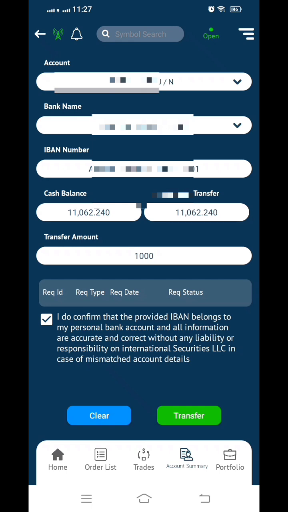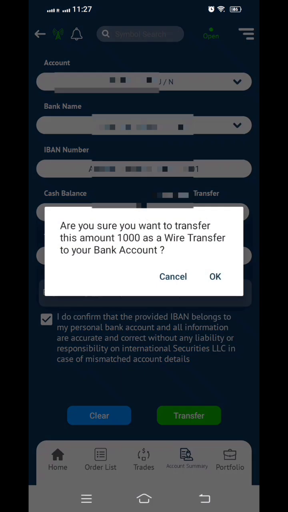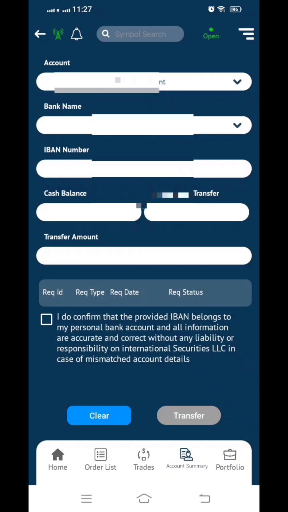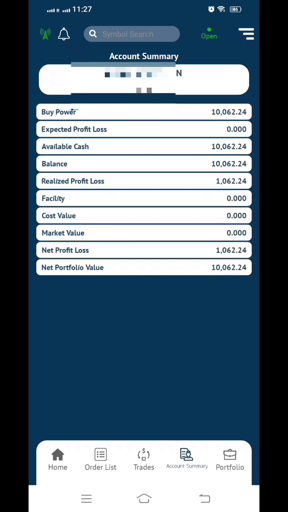Once you click transfer, it will show this: are you sure you want to transfer this amount of 1000 as a wire transfer to your bank account? You can click okay, yes, I need 1000. Then it will show success. So I am giving this request on 13th of September. Now I am checking the account summary, and it has reduced by 1000. See, the net portfolio value is 10,062.